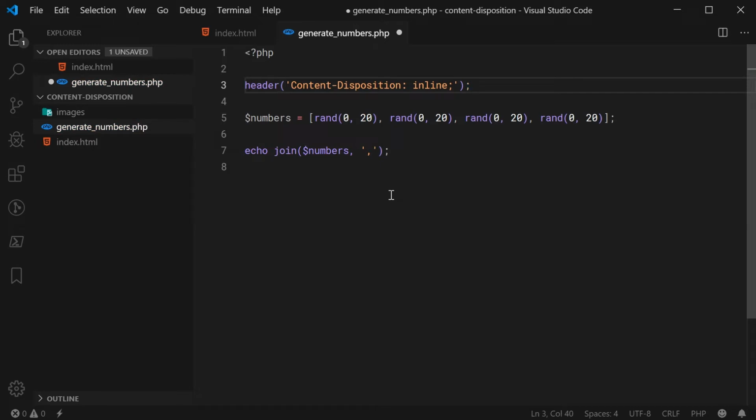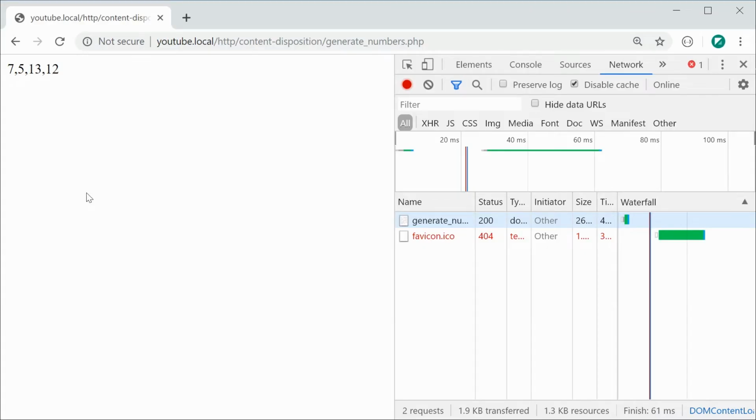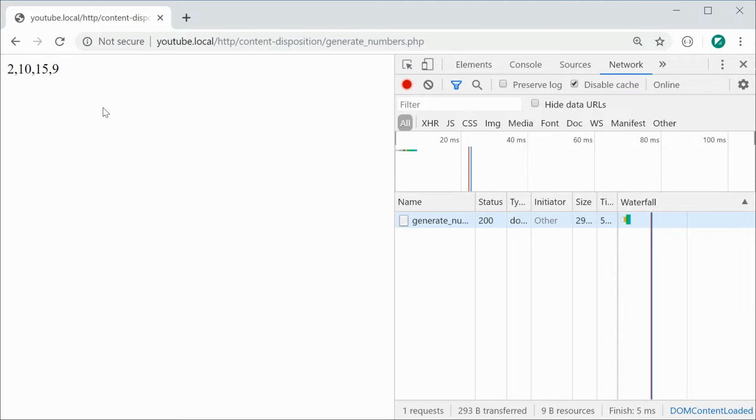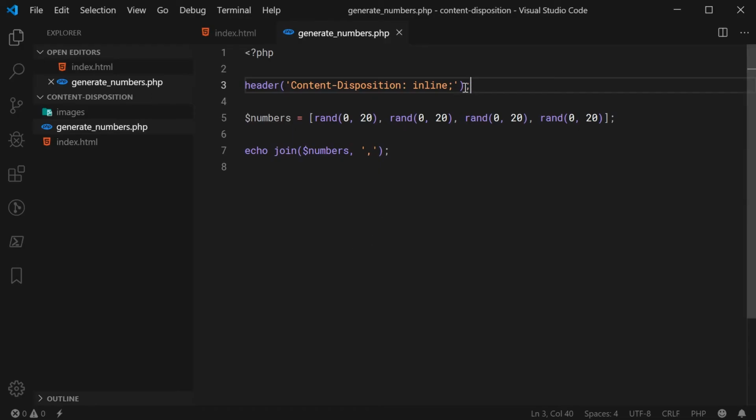So right here, this is how you set response headers with PHP. You simply put header and then the header name and then the value. So this right here, inline as the value, is the default value for content disposition, which means if I was to save this and refresh, nothing different happens, aside from numbers, of course. So here, with the inline value, this means that the browser should display the resource inside the browser window itself. So inline means display it inside the browser window.